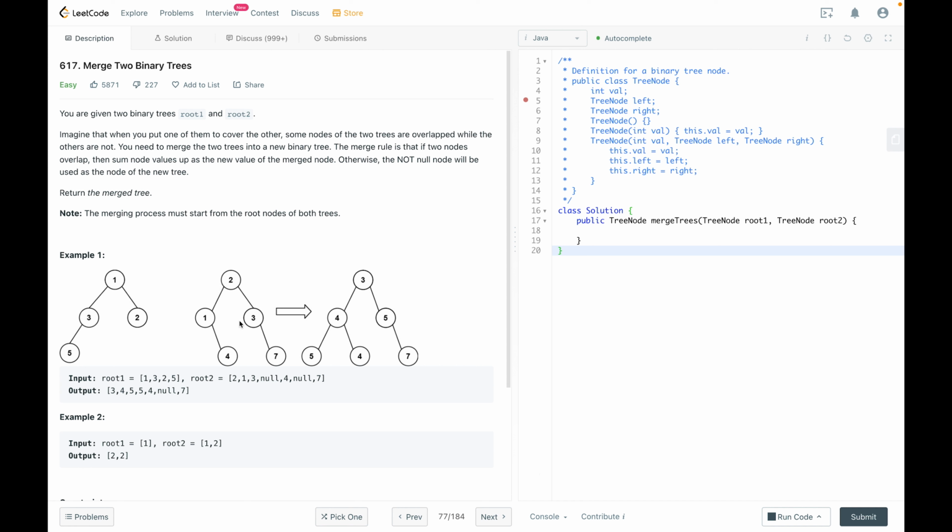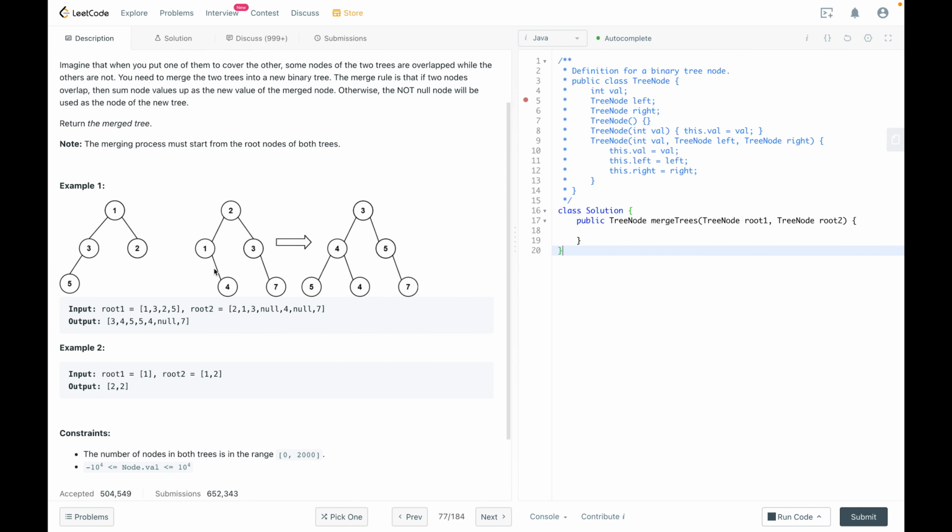We are given two binary trees and we need to return a binary tree after merging these two binary trees. And for the sake of simplicity, we will be merging the second binary tree into the first binary tree. We can do this otherwise as well. We can merge the first binary tree into the second one as well. But again, for the sake of simplicity, we will be merging the second binary tree into the first and will be returning the updated first binary tree as the merged binary tree.